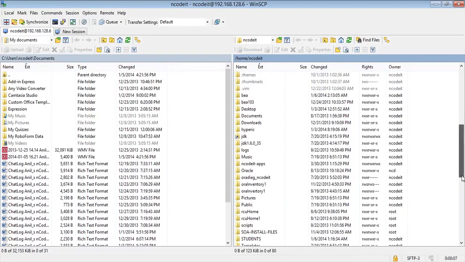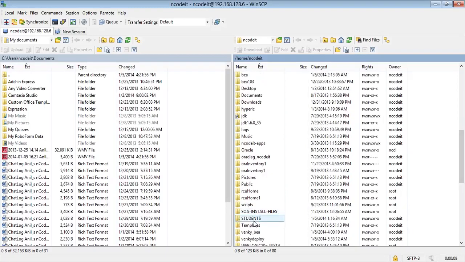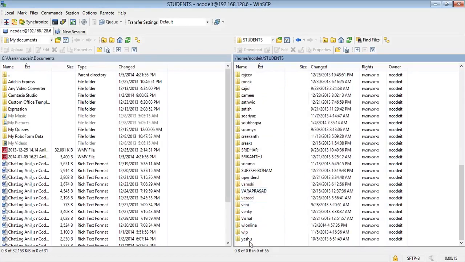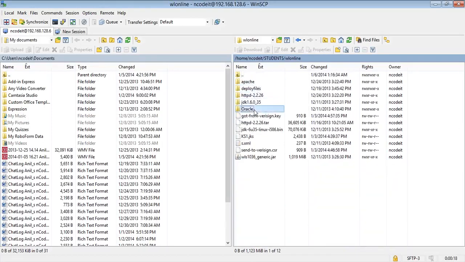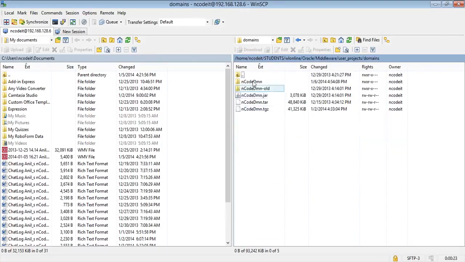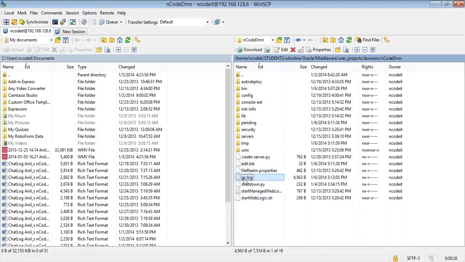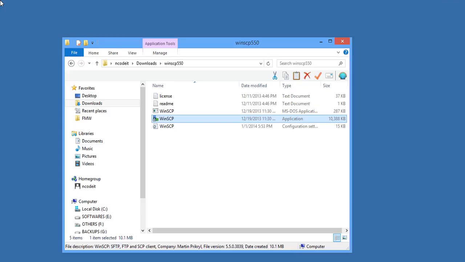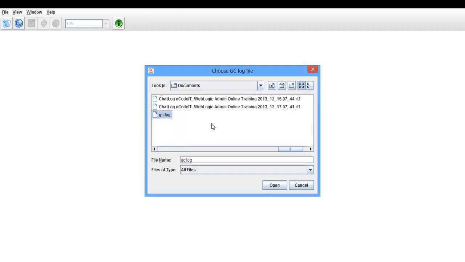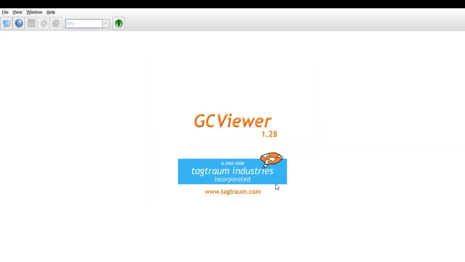So let's get the GC log. WL online, Oracle, Middleware, user projects, domains, and the node daemon, GC log. This one. So I'm going to get it into my documents, let's say. Alright, here. Now go back to our Windows system. Open that file, this in my documents. Okay, already have the GC log. Yeah, this is the GC log. Open it up.